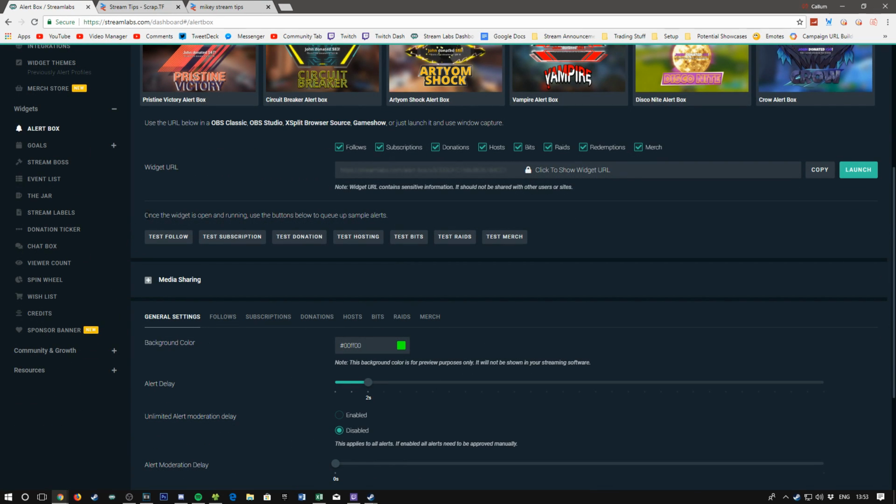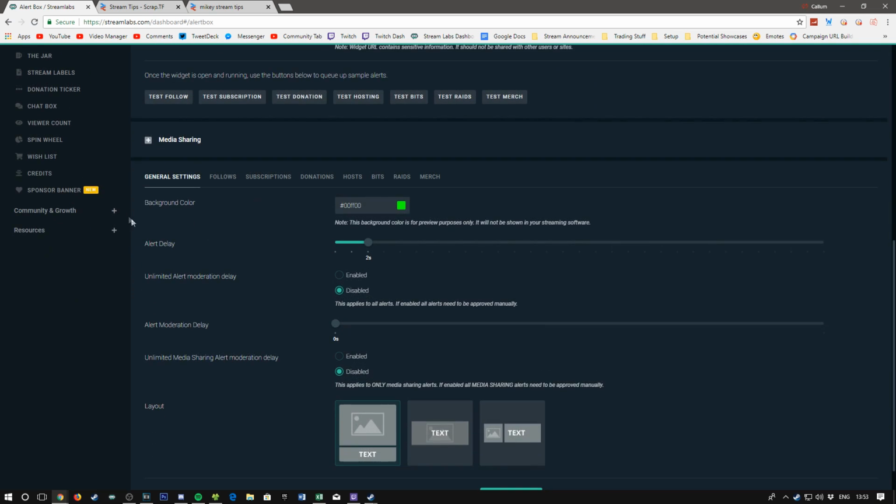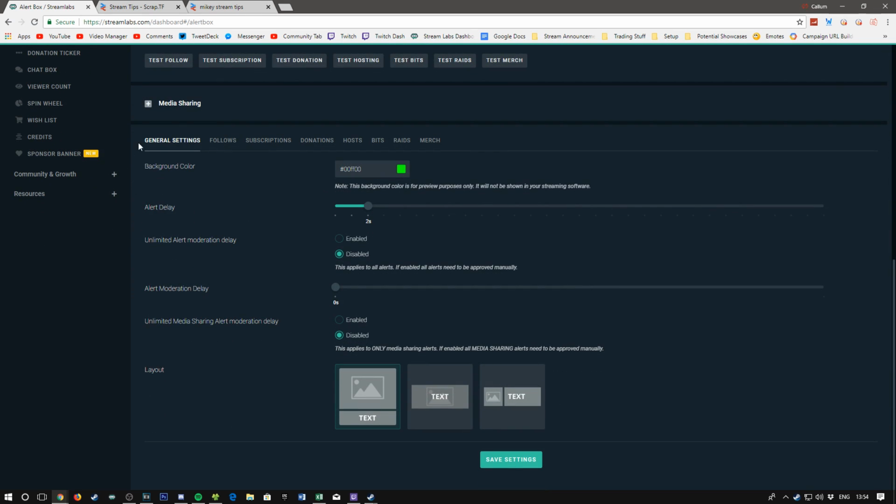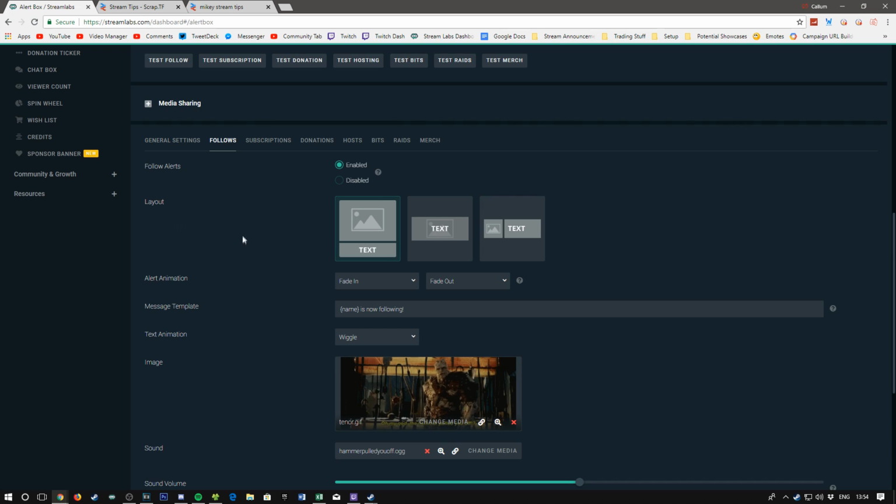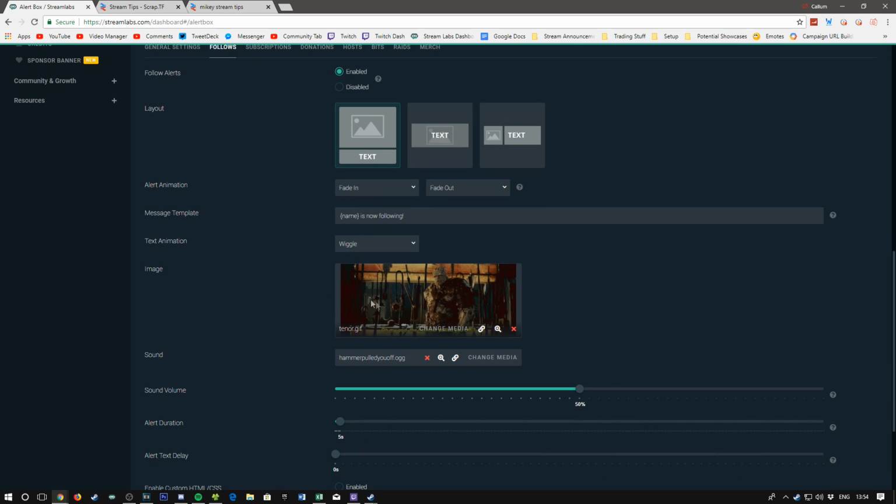So the most important part for you if you're starting out streaming is the alert box. Okay? This is the most important bit. You've got your general settings, which I didn't really touch all that much. You've got follows, which you can customize as well. As you can see here, I've got Korg saying, "Oh my god, the hammer pulled you off," and I've got the voice line to go with it. The voice lines are quite difficult to actually get to work. Oh no, actually this one was fine.